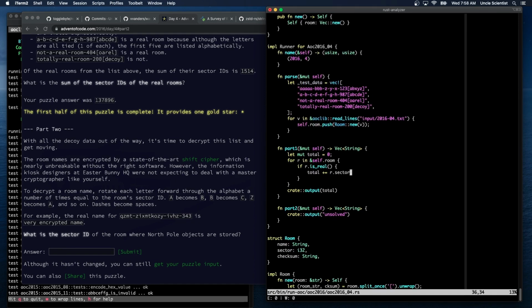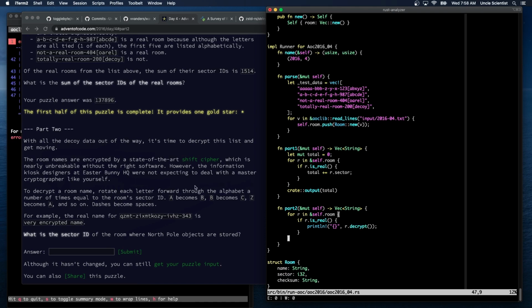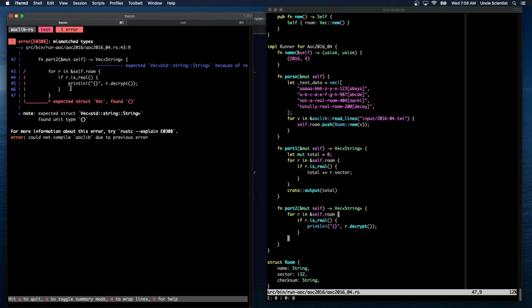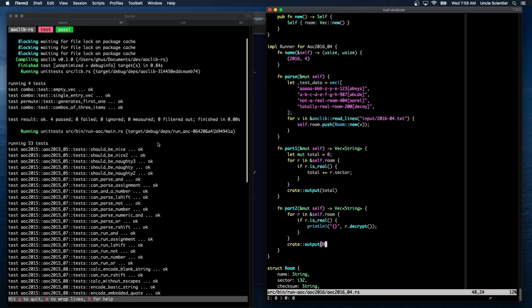This is part 2. For r in self.rooms. I guess we could cache whether or not it's real, but we can just call it again. If r is real, println this r.decrypt. We can just print them all out. Oh, and then we have to return create output 0. Let's just put 0 in there for now. Run.